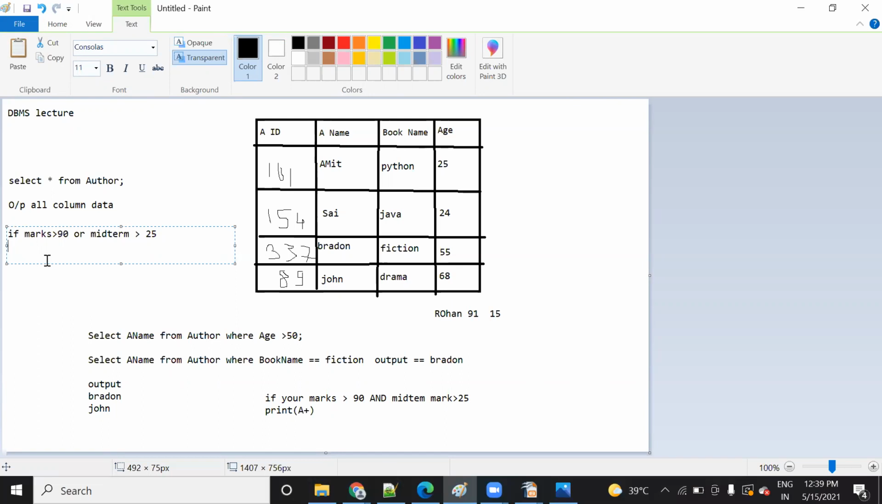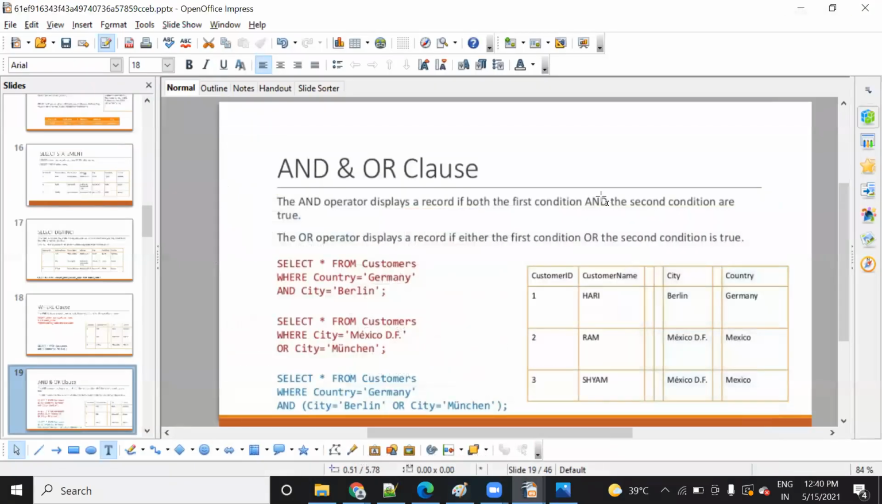Like suppose your marks are greater than 90 but you fail in the midterm, then only you will be considered as a pass, because you are satisfying one of the conditions. So here in the query also we are going to do the same.